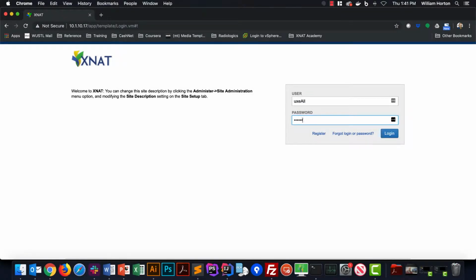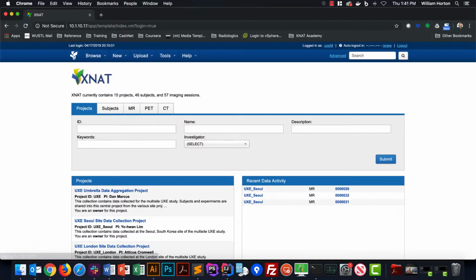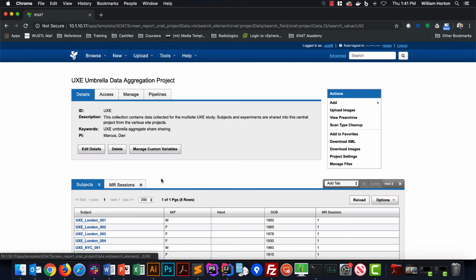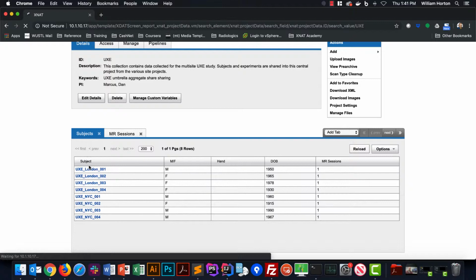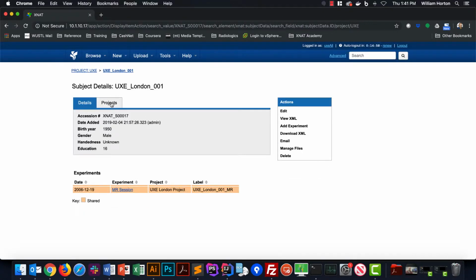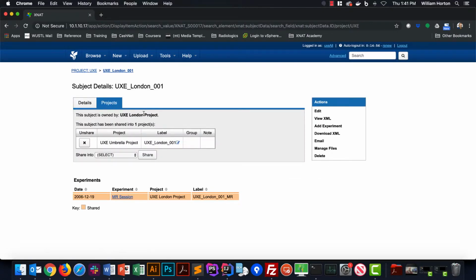To start off, I'm logged in as UXE All with access to both the UXE Seoul project and the UXE Umbrella project. Looking at the UXE Umbrella project, I can see that we already have subjects and experiments shared in from two other projects. If we choose this subject here, we can see that it was shared from the UXE London project. You'll also notice that the experiment is highlighted as shared. That's because our ability to modify this data is limited. I'll explain that in a moment.